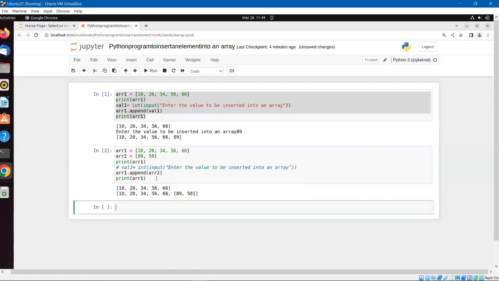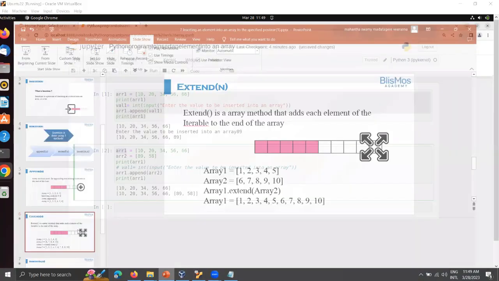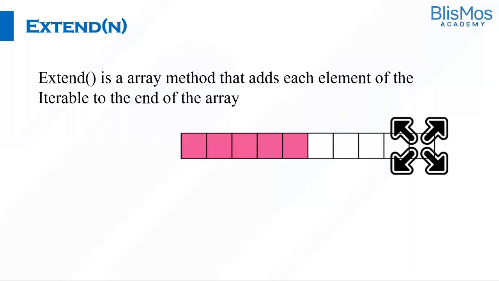Did you observe what is happening here? You can see elements are added, but they are also considered as an array. It's like an array within an array. I don't want this. So then what do you want? I want 89 and 58 to be added as a part of the elements of array1. Then how do I do it? For that, we have a wonderful method called extend.